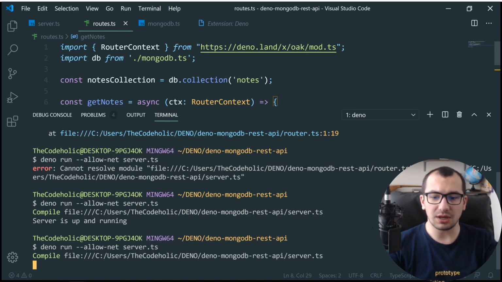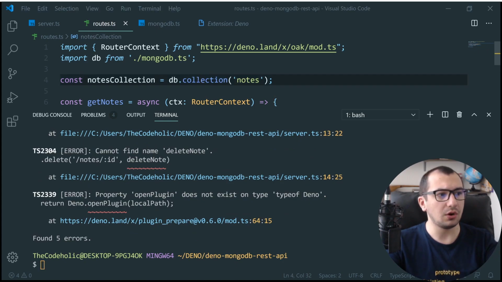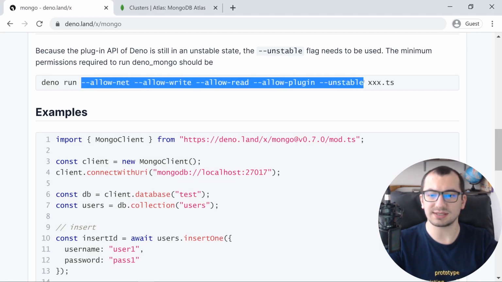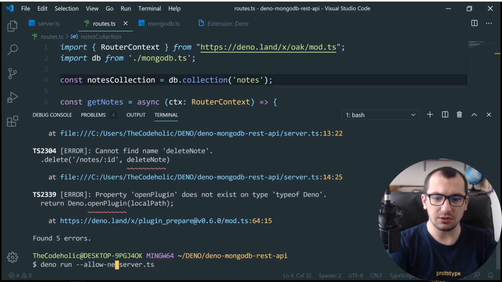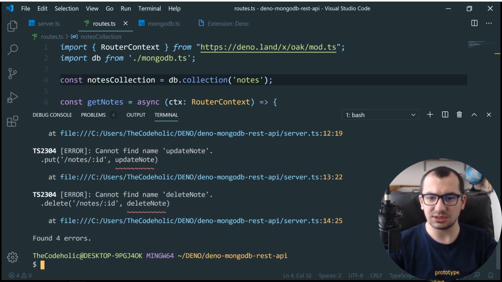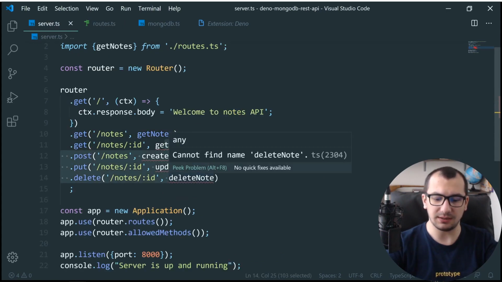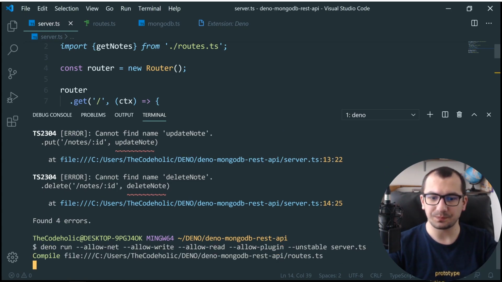We won't be able to run this again. We will see this because we are not running with all the necessary flags the MongoDB needs. So we need to allow net, write, read, plugin, and run it with unstable. So I'm going to copy all these flags and change right here. I don't want only allow net, I want all the flags. So this might take a couple of seconds because, yeah, we don't have these functions, by the way. Let's go to the server and comment them again. So we don't have these functions. So let's run this again and let's have a look.